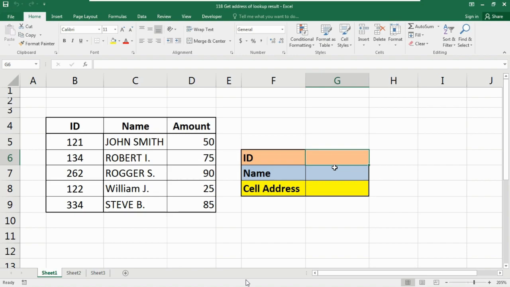To get the address of a lookup result derived with index, you can use the cell function. So in this case, at first I am showing you the Vlookup function and what it actually gets, then I will show you the cell function in this video. So stay with this video.